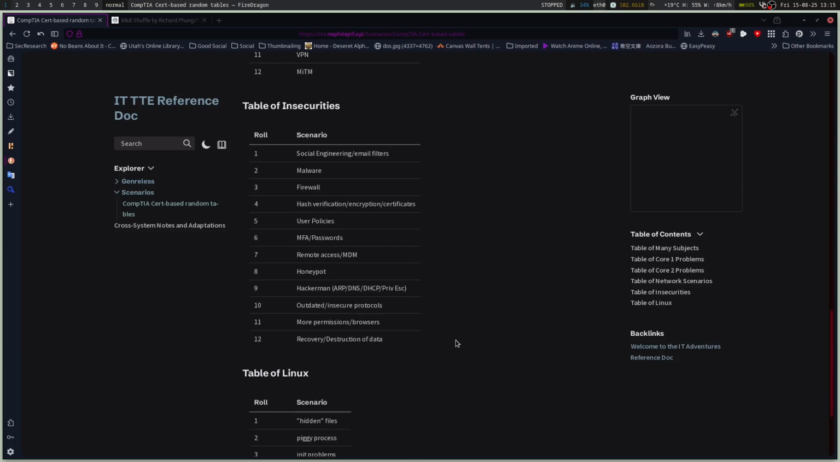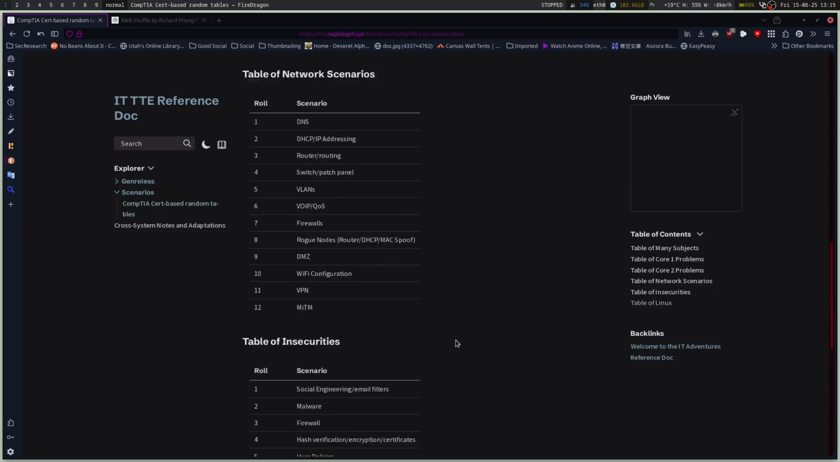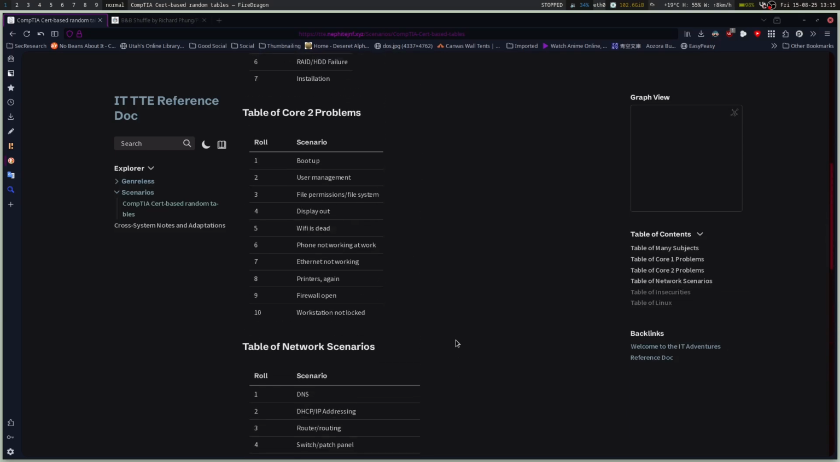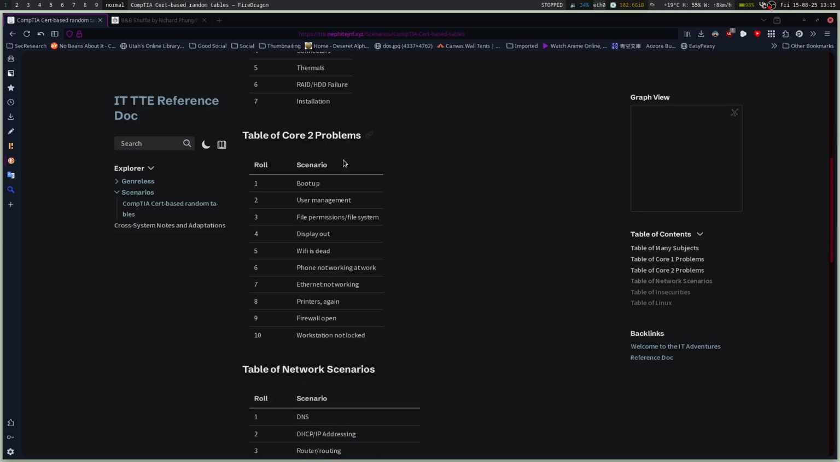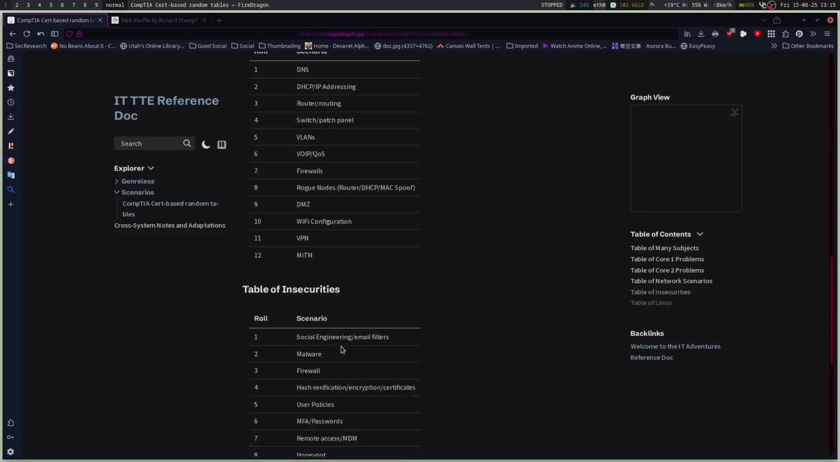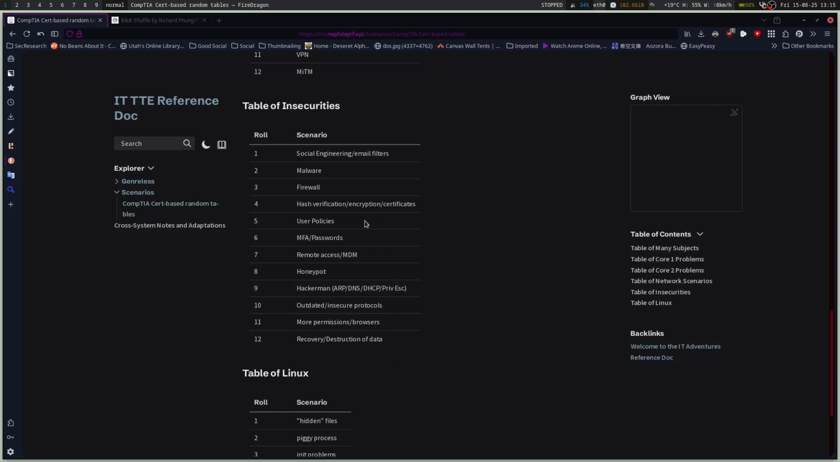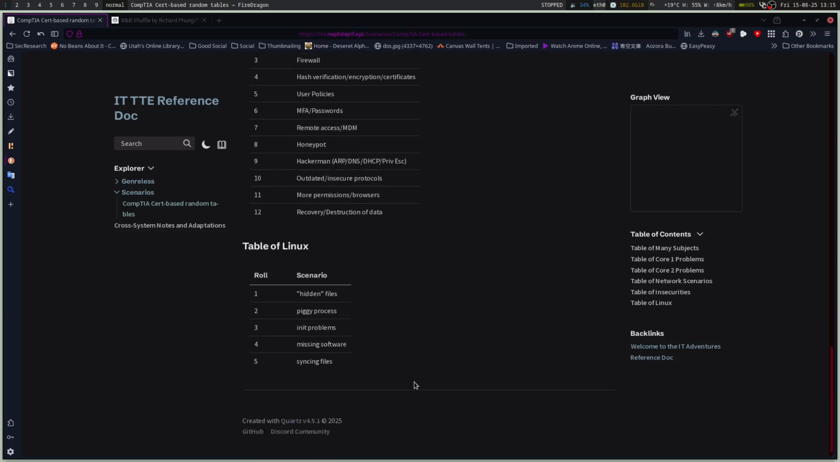I don't quite have exact corporate scenarios fixed out, but the problem itself is a big part of it: what problem do I throw at them to make them have to work it? If you've already got your setting figured out, then figuring out what is wrong is probably the biggest part. And then after that, you can just fill in and ad lib as necessary. So you can see I've got my core 1 problems, core 2, our network scenarios, we've got our security issues, and then our special Linux table.